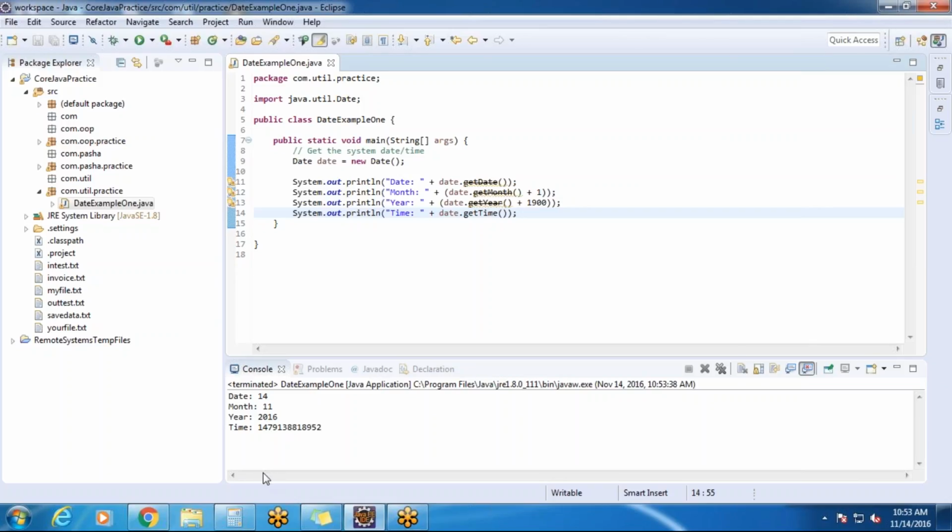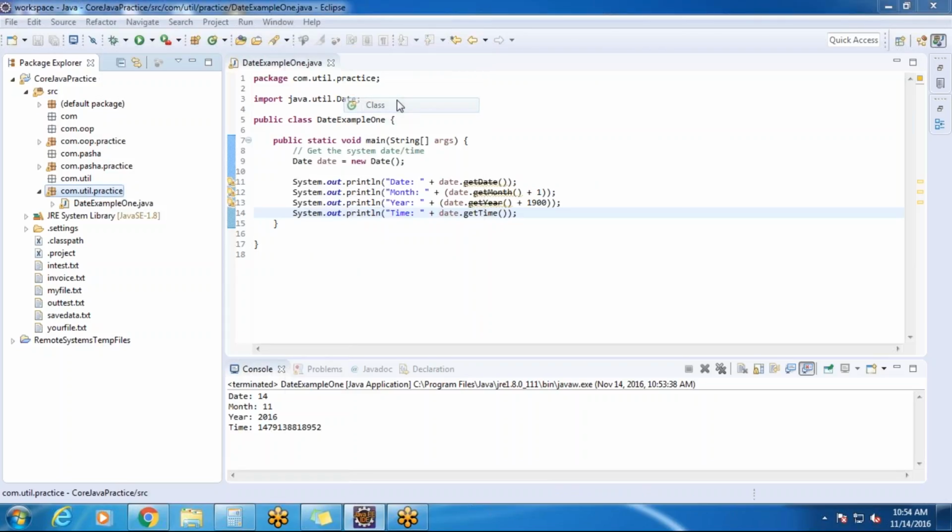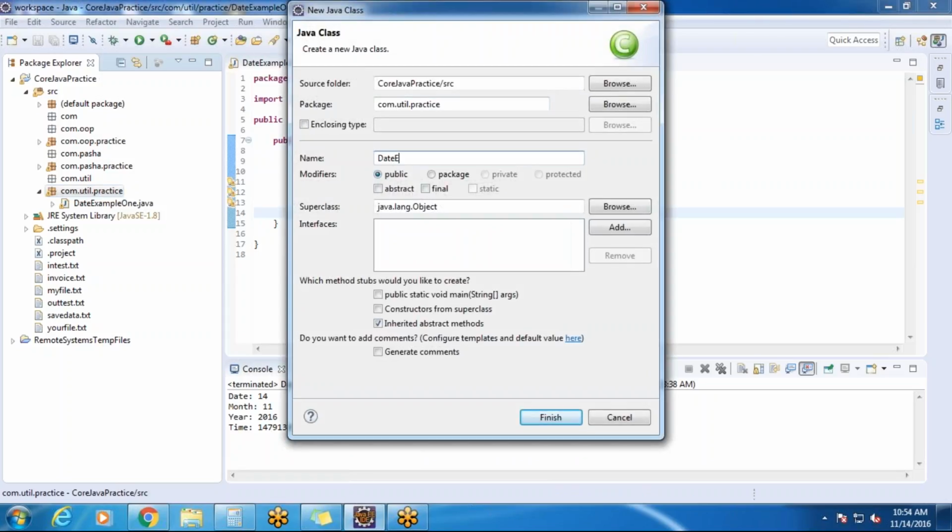Then how do we customize the formatting of dates? For that purpose, there is the java.text package. In it, the DateFormat class and its subclass SimpleDateFormat are there, and we will be using that. So first of all, let's write one more new program. Call it DateExample2.